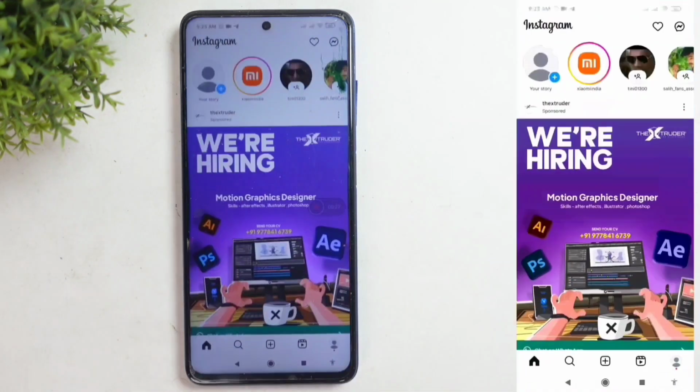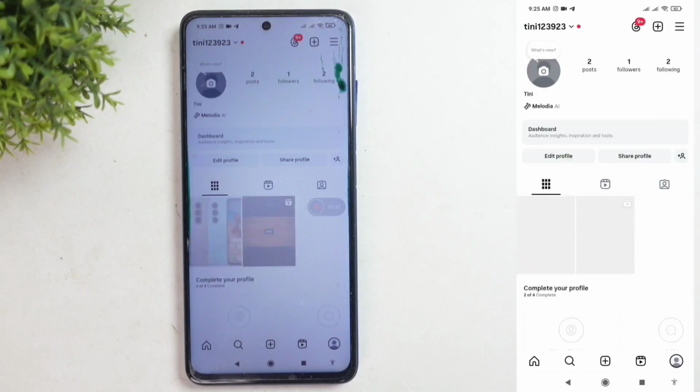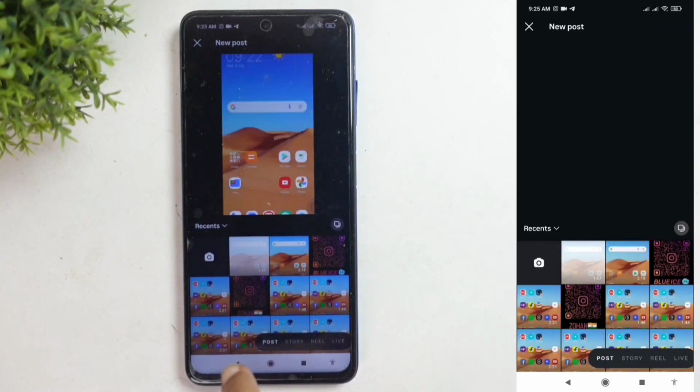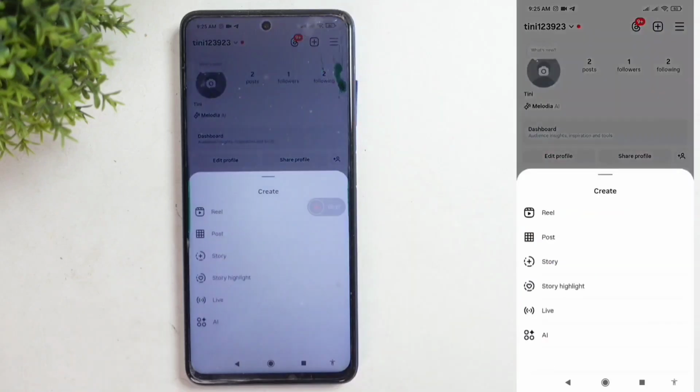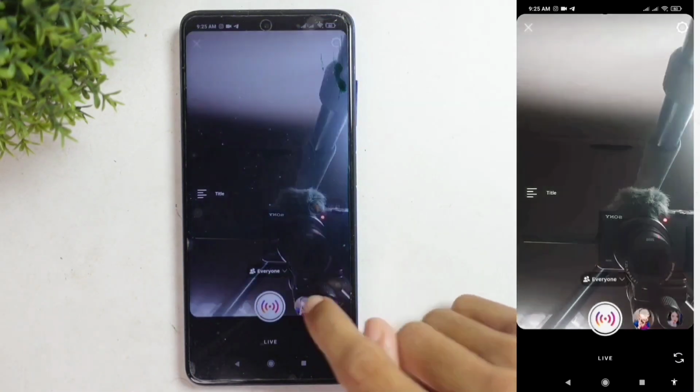For this, open the Instagram application. After that, down here, you can see your profile photo. Click on this profile photo. After that, click on this plus button and select Live. Or above you can see one plus button. Click on that and select Live. When you're clicking on that, here you can see so many filters.